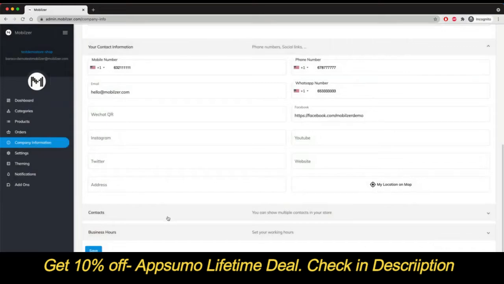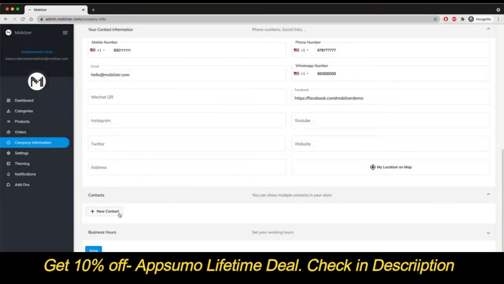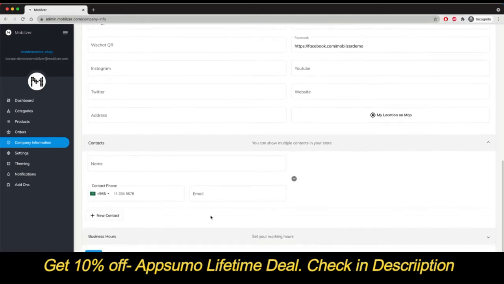In this section, you can add contact numbers of staff in your organization so that people will see it and can contact them directly if you want to. So let's go ahead and add one.